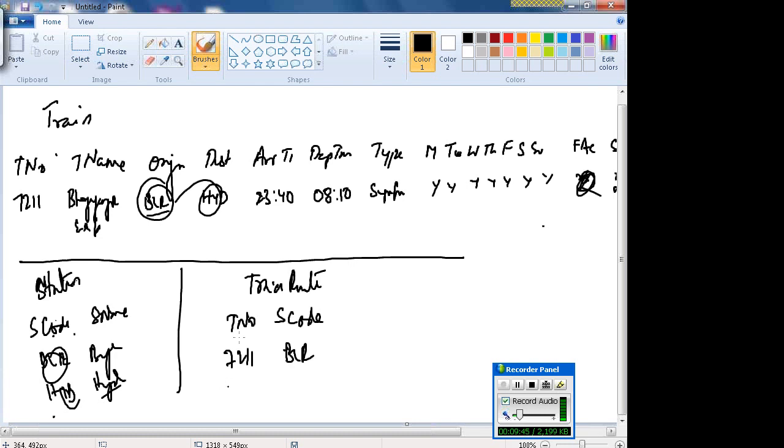Just don't say station, train number and station code. Anybody else? 7211. Say. Tell something logical. It says Bangalore to Hyderabad there. Okay, Anandpur, some Gutti or something, and then 7211, say Hyderabad. General knowledge.